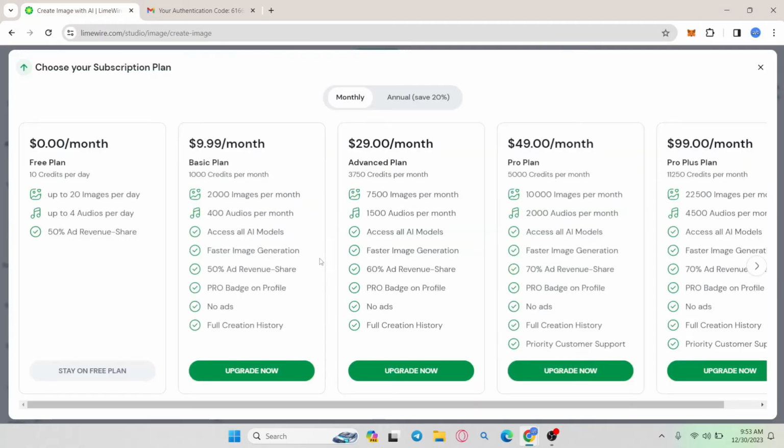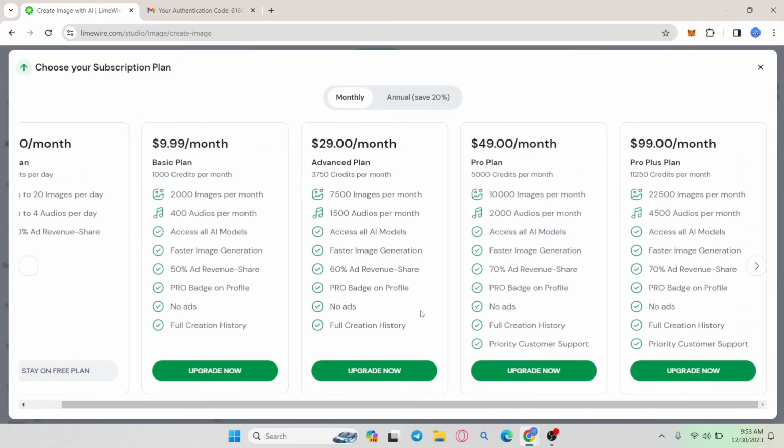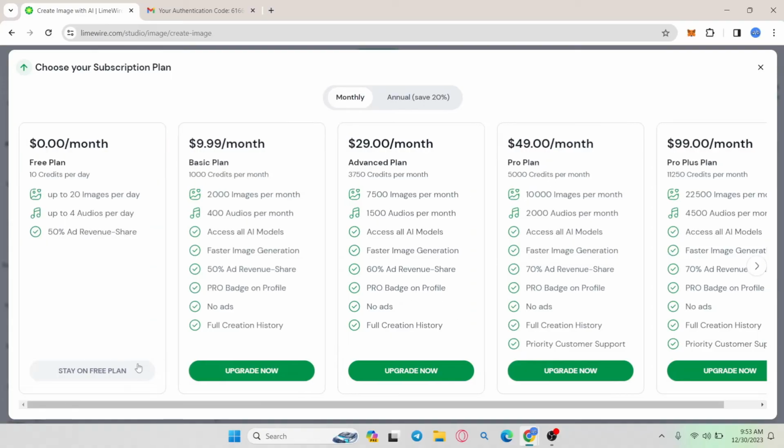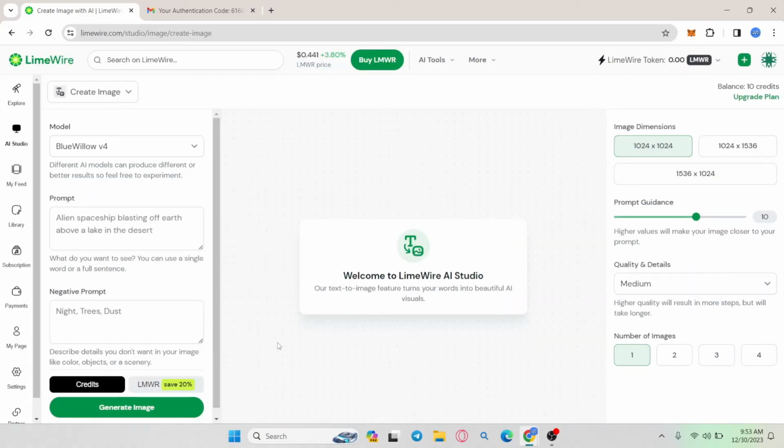You will then be asked to select your subscription plan. You can click on Stay on Free Plan or explore the various options for subscription if you wish to do so. And now you will be signed up and your account is ready to be used on the BlueWillow AI Studio. And there you have it. That is how easy it is.